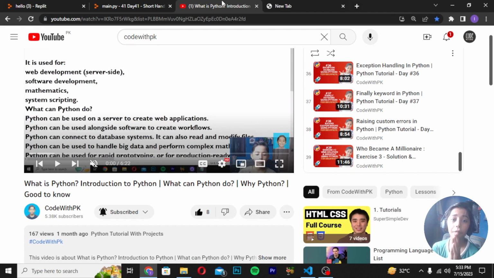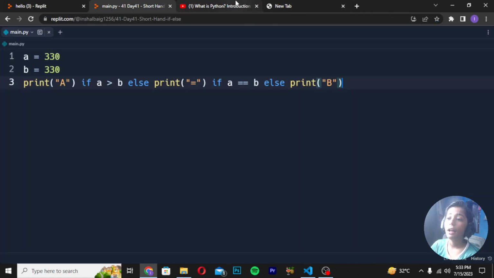So you will understand what the one-line if else statement is. I hope you understand the shorthand if else statement, and I hope you enjoy this class.